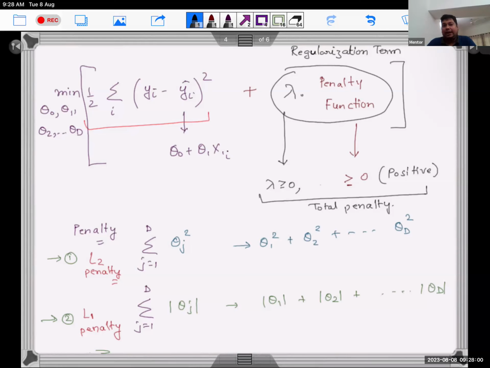Look at these terms. Do you see that each of these terms is positive? Each of these terms is positive, right? Sum of all the thetas. Individually, thetas can be negative, I'm not denying that. But if you look at the penalty functions, they are always positive.